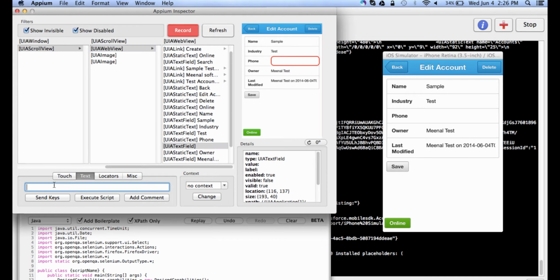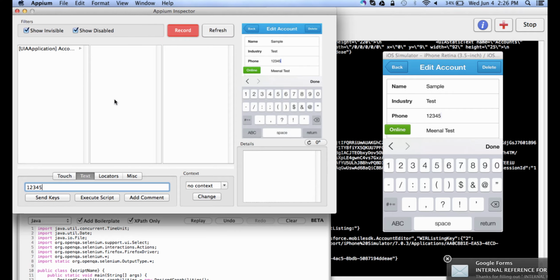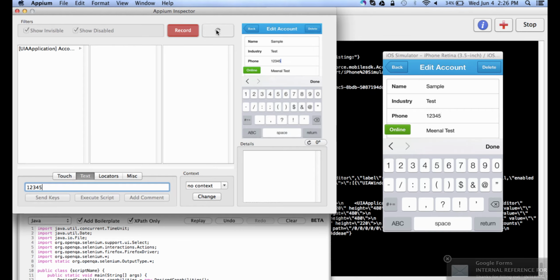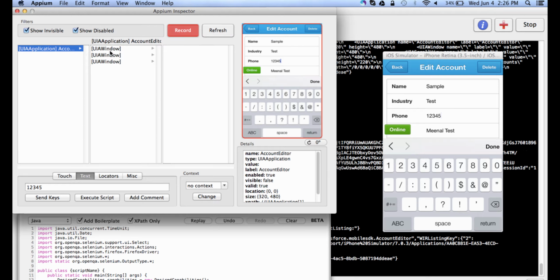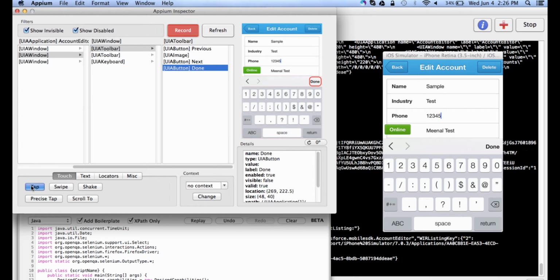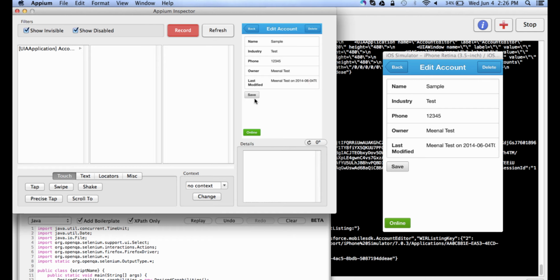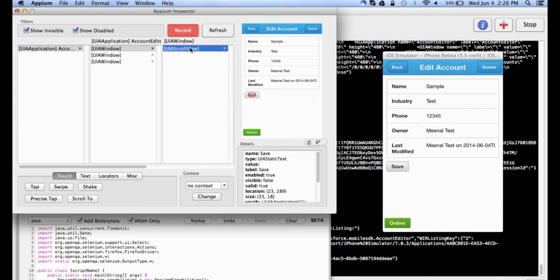The phone is blank, so what I can do is now select the phone, enter the value, and then push that value out so that it shows up in the phone field. Then I refresh it so that it shows the value that was there in the emulator. And then what I can do is select done and fire a tap event on that. So this will save the phone, and it shows in the phone field in the view mode.